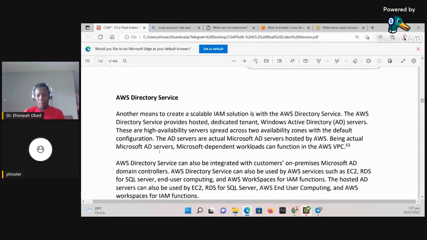So I think the aspect we have to consider is that you can use it in your infrastructure as well, maybe your EC2 or something. And if you want to integrate it with your on-prem, that's where the connector comes in.